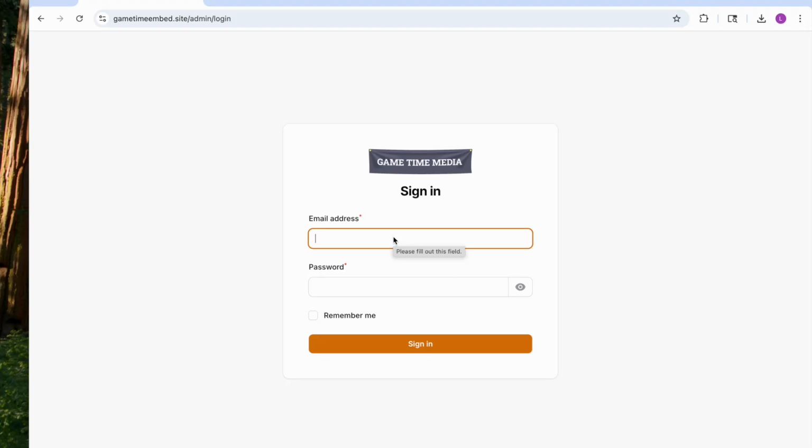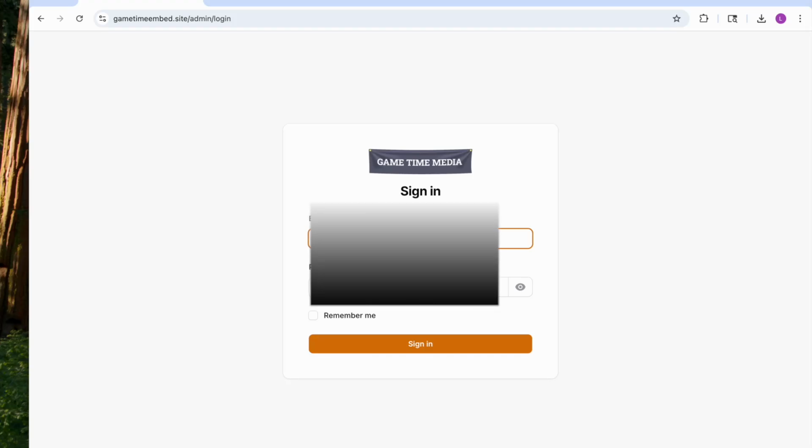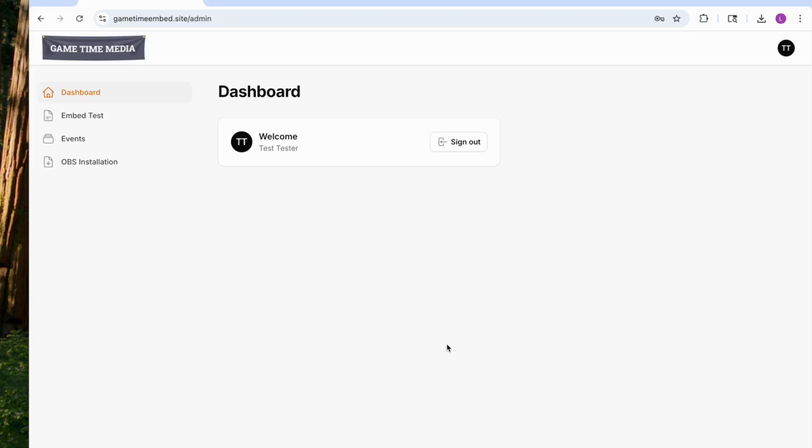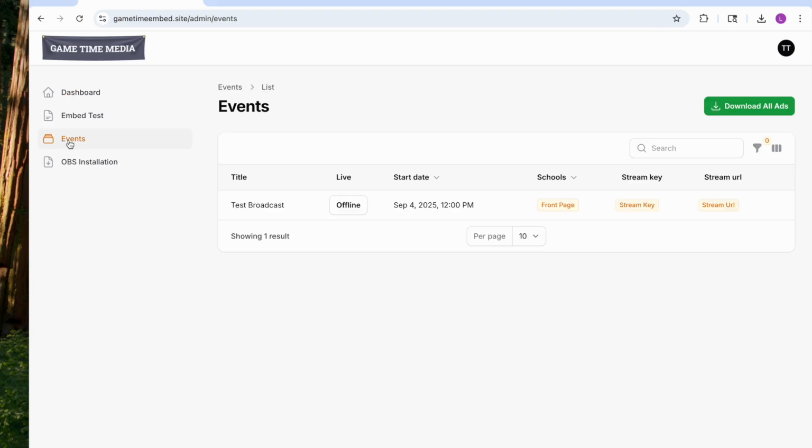Okay, the first thing you do is go to GameTimeEmbed.site and log in to your account, which you have been assigned. Sign in, and then you will go and click Events. Once you're in Events, you'll want to do two things.